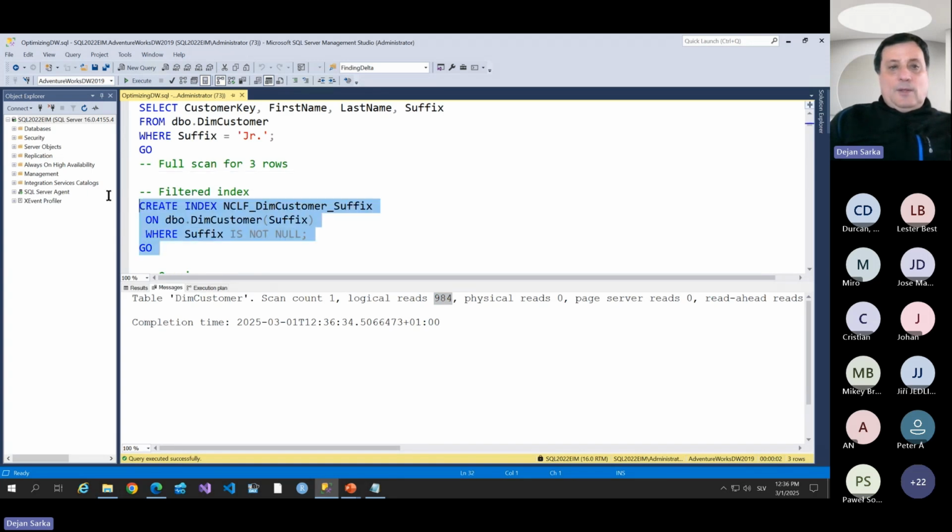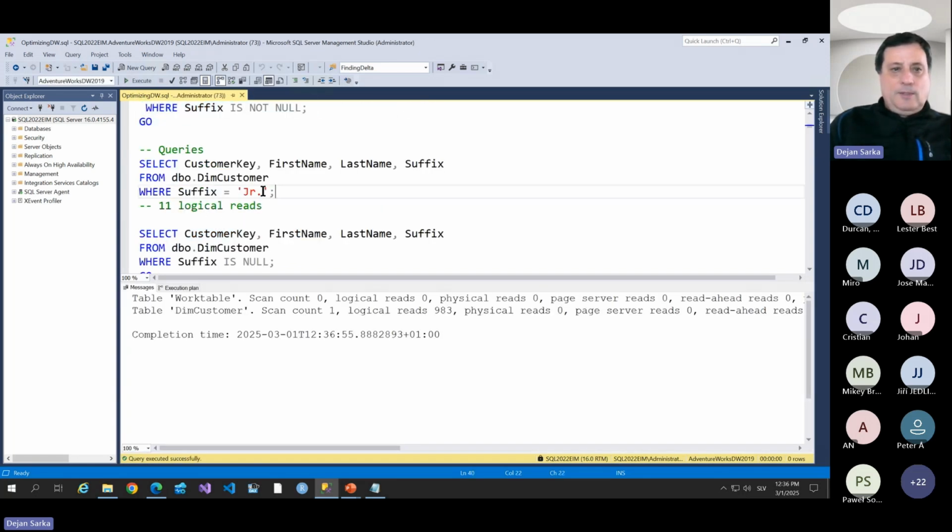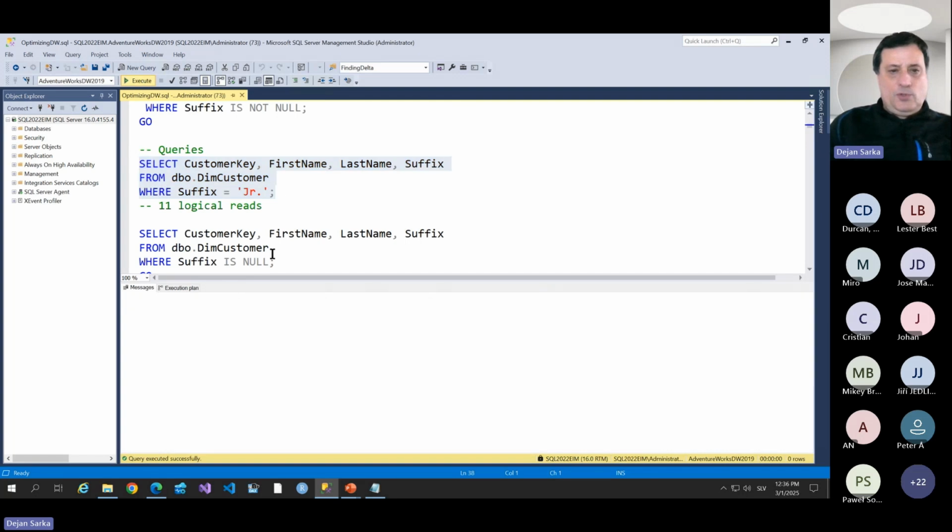So let me create a filtered index on DimCustomer using the Suffix column where Suffix is not null. And let's recheck this query that is searching for juniors.